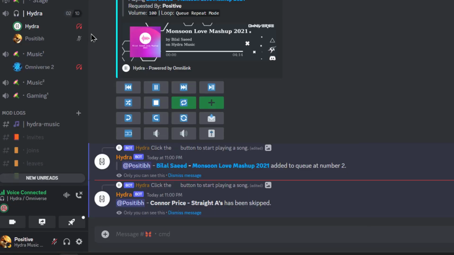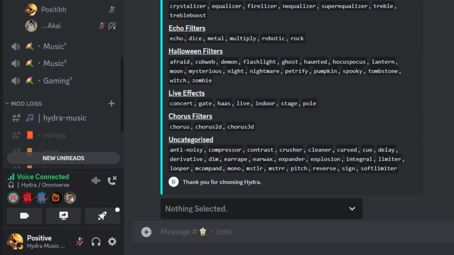Once it's inside your server, go to any text channel and type the bot's main music commands like play, pause, skip, or queue, depending on what the bot supports. You can also set up a dedicated music channel to keep everything organized.